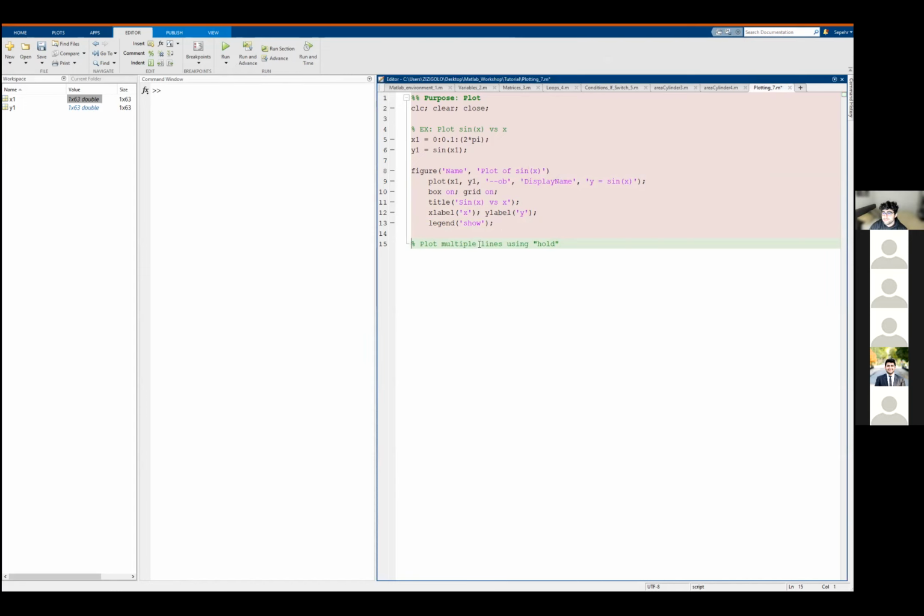I'll continue on to how to plot multiple things. Because let's say I have a cosine. So y2 is equal to cosine of x1. And if I just try to plot the same thing, so let's try to plot it. So plot sine of x and cosine of x. So plot this, y2, sine of x versus this.